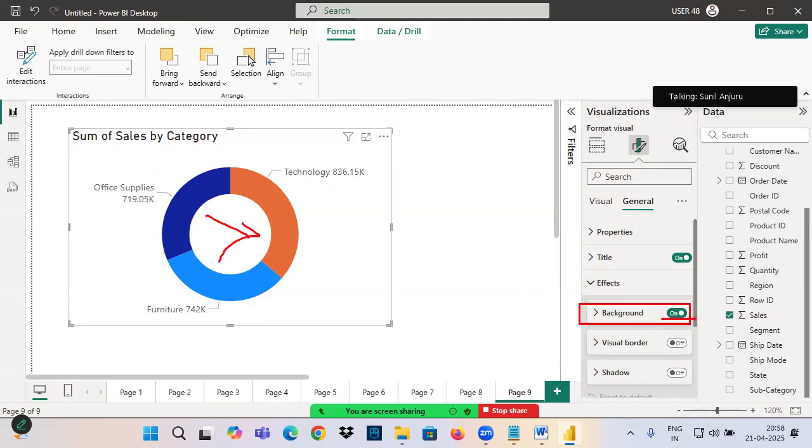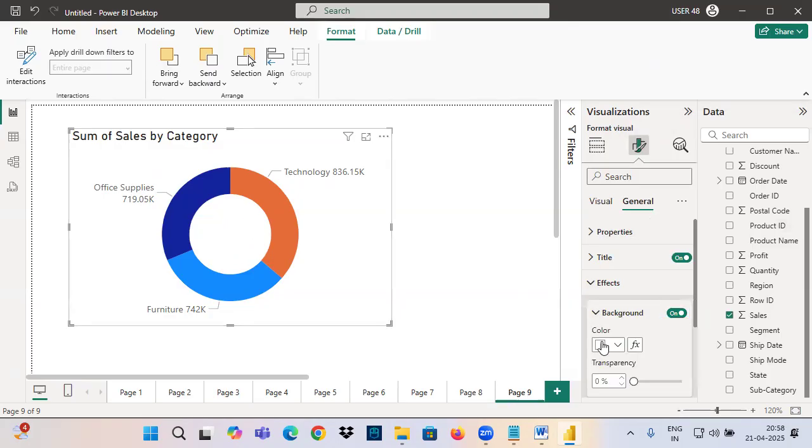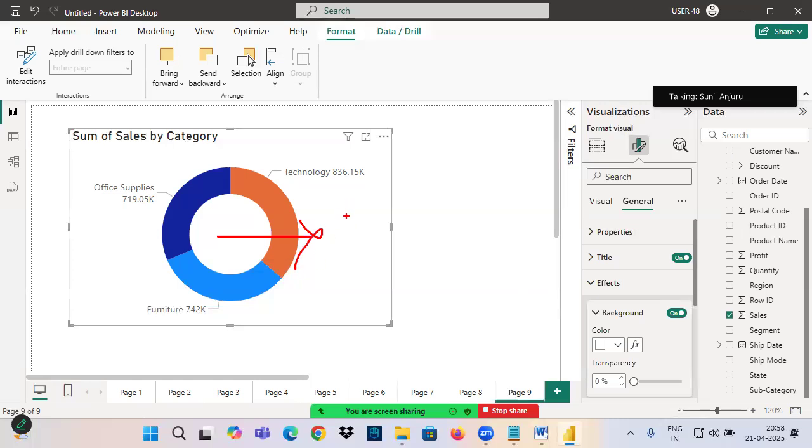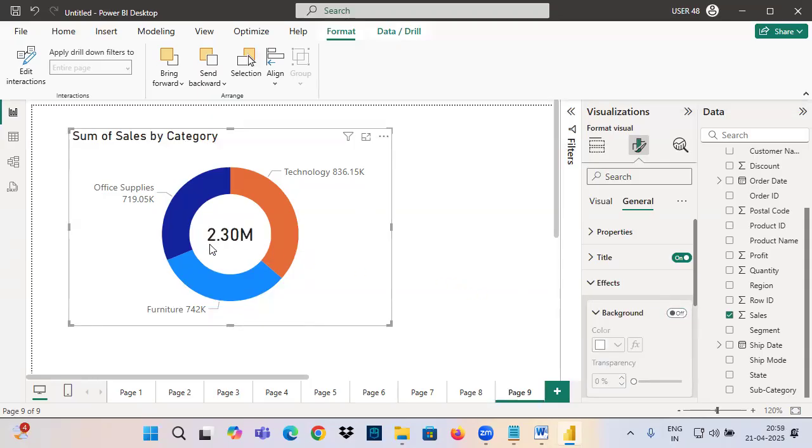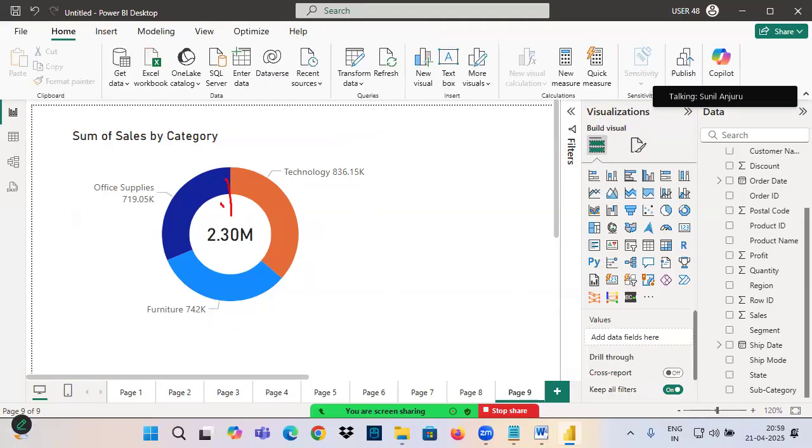That background is on. So the donut chart has a background, and the background color is white. That white background is stopping me from seeing the card visual behind it. So we need to stop that background. If you stop that background, then I can see it. Now, people don't know that there is a card visual in the background, and you are showing the 2.3 million over it. So now I can see overall sales and category wise sales.